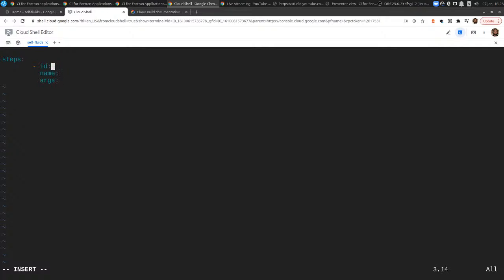The ID is just a human readable name for that particular build step. So the first thing I want to do is actually just build that Docker container. So let's just say build, and I'll use single quotes here, Docker container image.